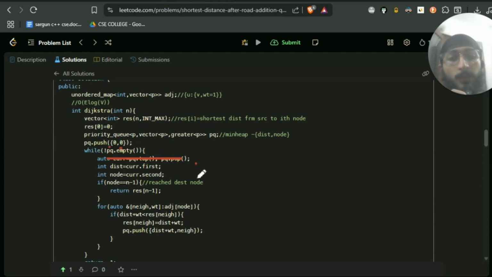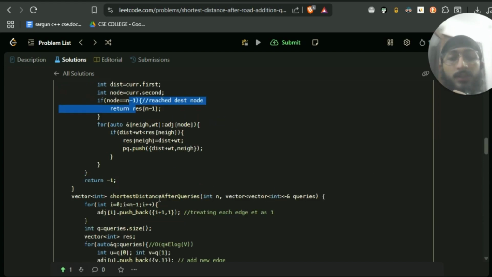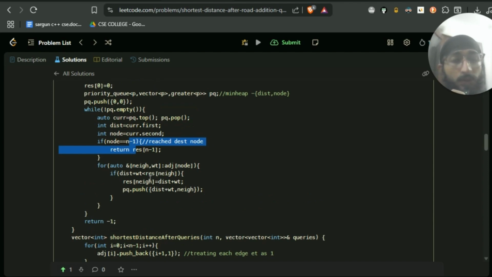While the priority queue is not empty, we extract the topmost element and store it in current and pop it out from the priority queue, and we get the distance as current first and node as current second, and we check if node is equal to n minus 1. If the node that we are at is the final node, that is the destination node that we had to reach, we return the shortest distance required to reach from node 0 to n minus 1, that will be stored in res of n minus 1, right? Res of n minus 1 is the shortest distance from source to the n minus 1th node, that is our destination node, and that is what we require. So we terminate here.